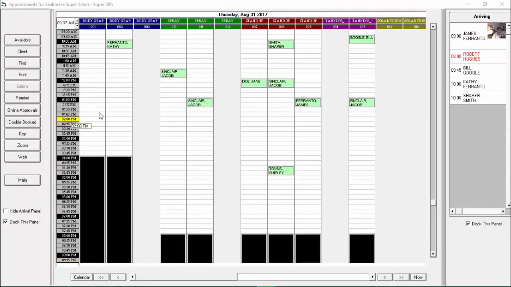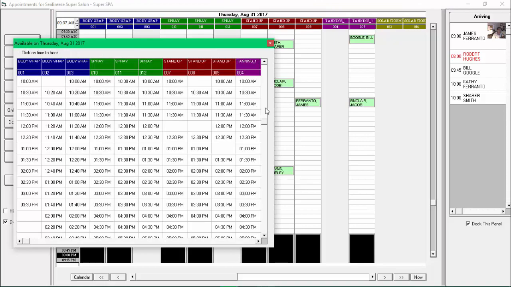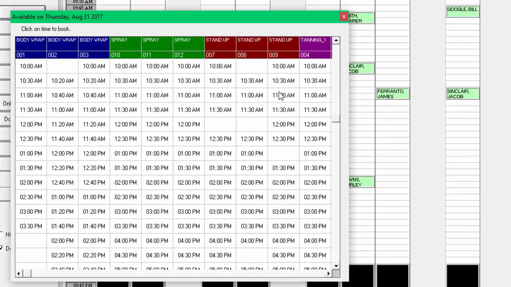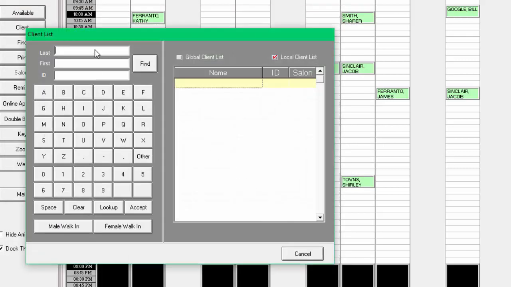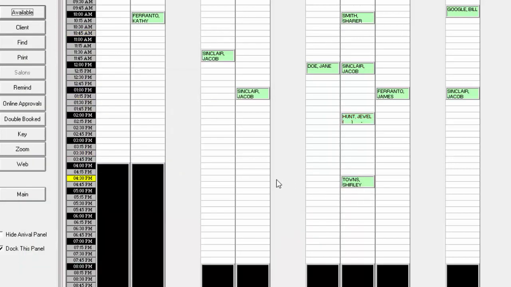Another way to book an appointment is by looking at the availability of all the rooms. So I could go here and click on the available button. It would bring up a list of all the rooms that are available. And let's say the client is interested in the stand-up, and I could say that around 2 o'clock I have a room available, stand up. I would click on it, pull up the client's profile, and there, it's booked.